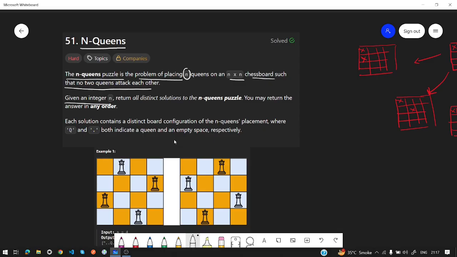Now you are given an integer n and you need to return all the distinct solutions to this N-Queens puzzle, and you may return the answer in any order. Each solution should contain a distinct board configuration of the n queens placement, where Q indicates a queen and this dot indicates the empty space in that particular board configuration.